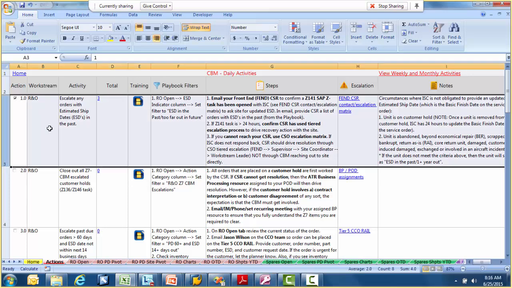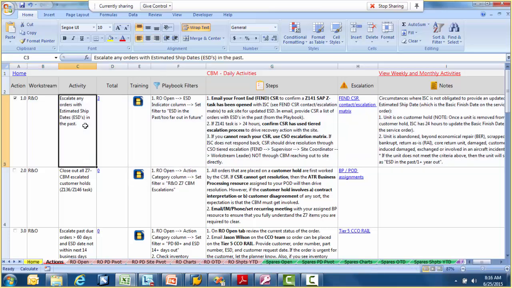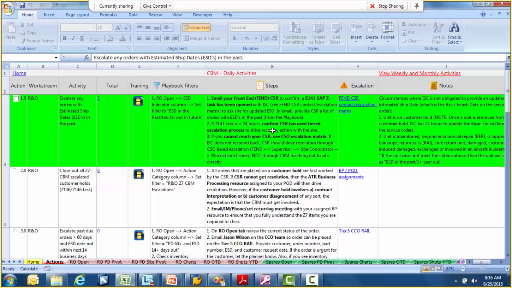It's smart enough to know which line to take you to, and the activity here gives you the high level: escalate any orders with the ESCs in the past. If you click on the checkbox, it will highlight it in green, and it just keeps your eye on the right line. We talked about in the guide what all these columns mean. So the filter tells you that you would go to the RNO open worksheet, to the ESC indicator column, and then you'd set the filter.